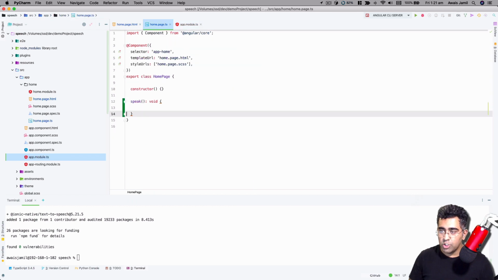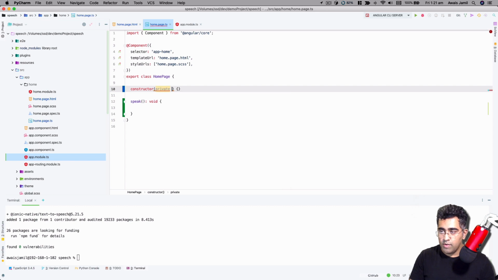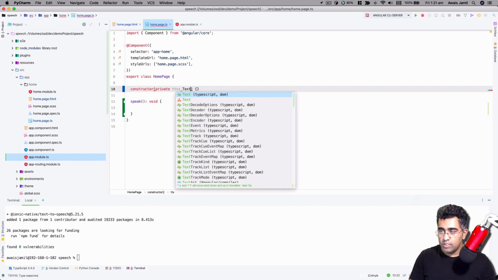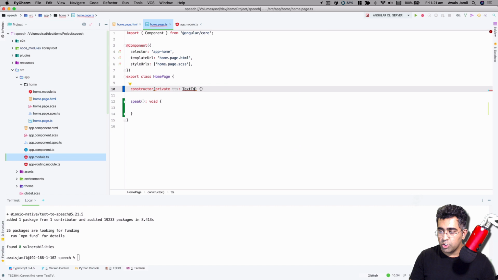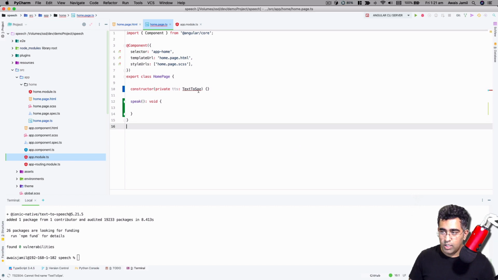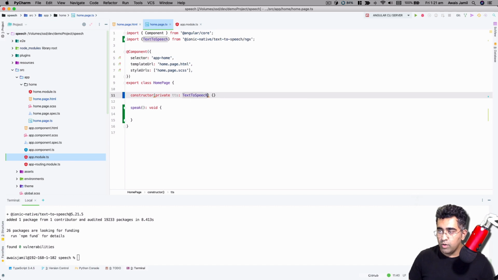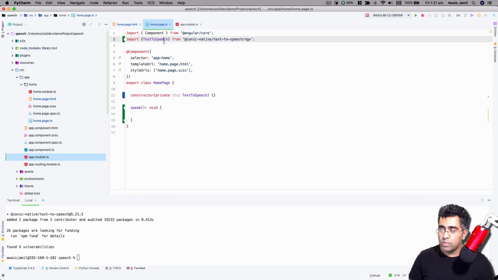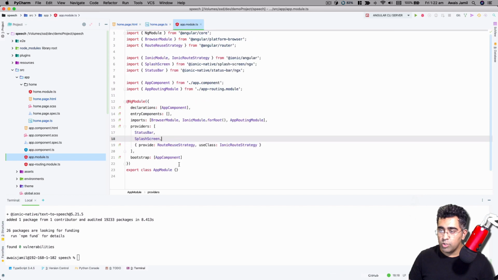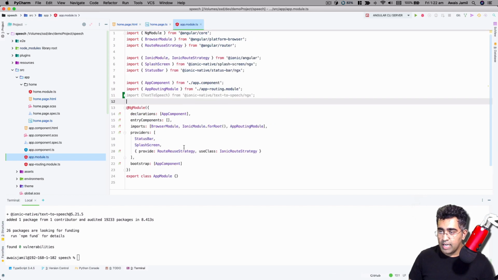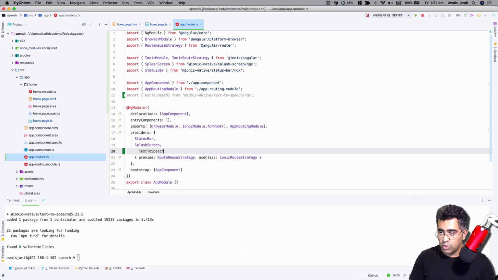We go to the home page, and here in our constructor function, we use private tts, and we say TextToSpeech. Okay, that's actually not getting automatically imported. So yep, there you go, we got that. And then we're going to just copy this bit, go to modules, paste that, and then we use TextToSpeech here as well, and add a comma.